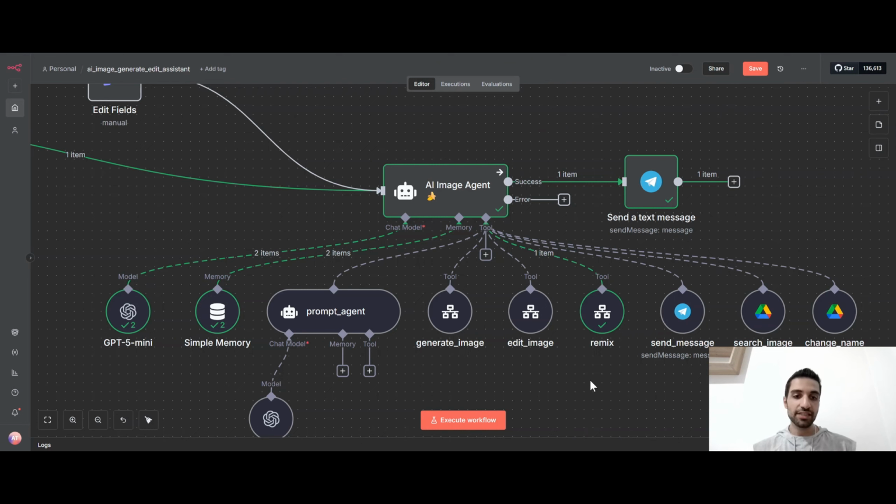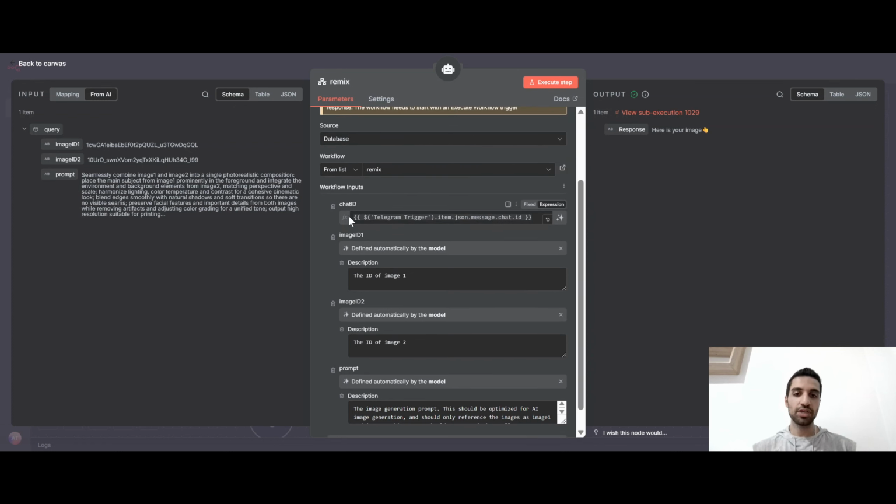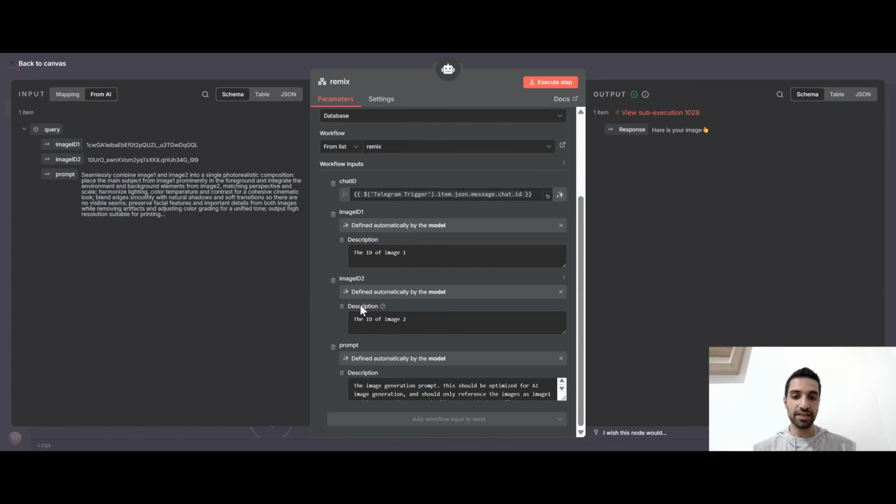The last tool that this agent has is the remix one. So if we open it, this means that we sent two images to our AI agent, and we want to somehow combine or remix these two together. And here again, we are sending chat ID, the image ID for the first image, and the image ID for the second image, and also the prompt. So for the description, it's very clear. I'm saying that the ID for the image 1, ID for image 2.